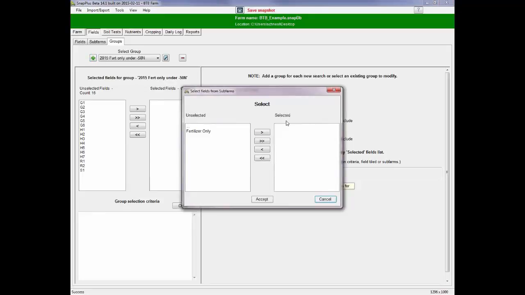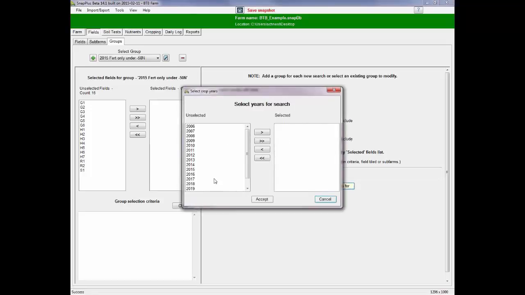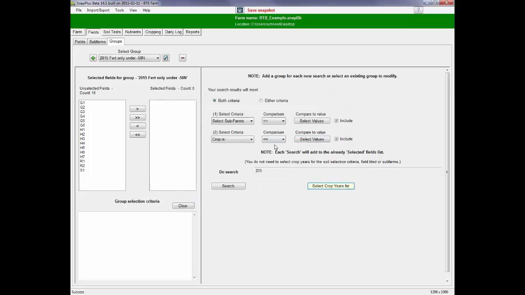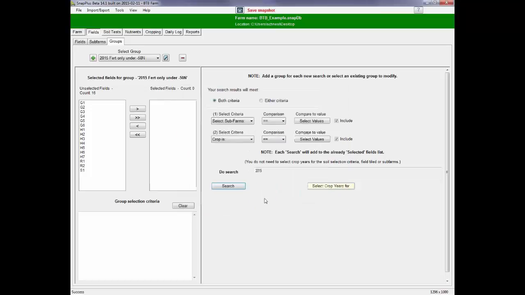All right, so we want to look at our subfarms. We only have the one subfarm, fertilizer only. So those would be fields that are far away that we know are never going to get manure. And of those, let's pick the ones that are corn fields, 2015. And we're going to do a search, corn. Okay, so we have R1 and R2.